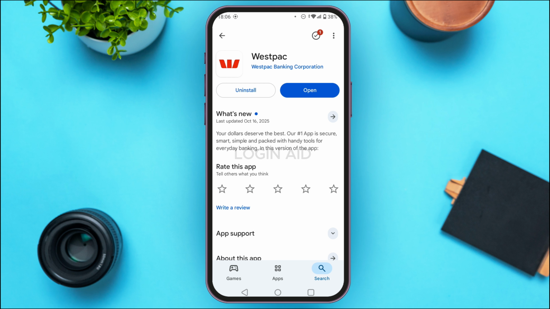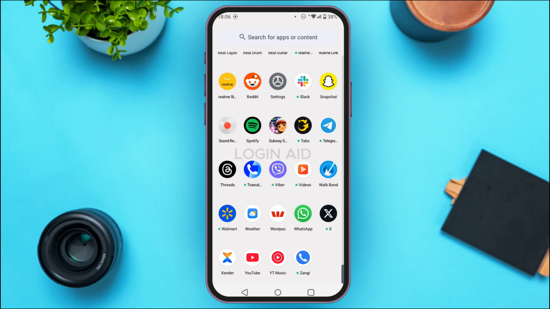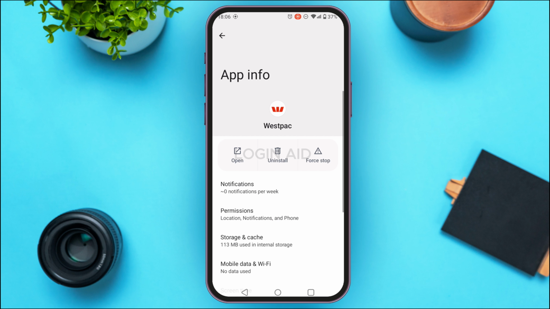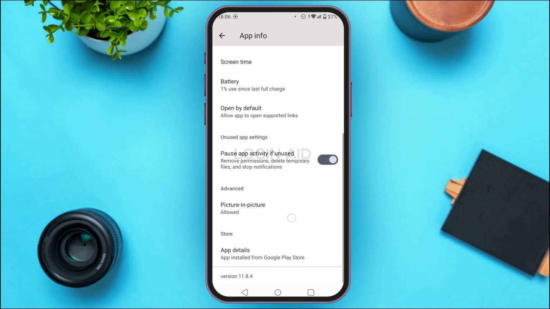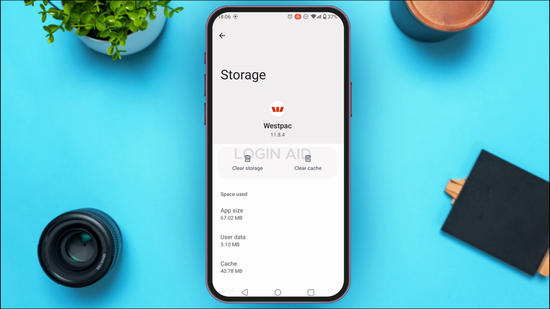But if your problem is still not solved, what you can do is simply try clearing the cache of Westpac app. Open app library of your device, find the application for Westpac and long press on it. Now tap on this option app info that you can see on the screen. Now you'll be led to the app info interface. You'll be able to find various options over here. What you have to do is simply tap on this option storage and cache that you can see on the screen. Now after you do that, you'll be able to find two options, clear storage, clear cache. Tap on this option, clear cache. Now you can see over here the cache of the application will be cleared. Now your problem should be solved. Now try logging into your account and you should be able to log into your account.